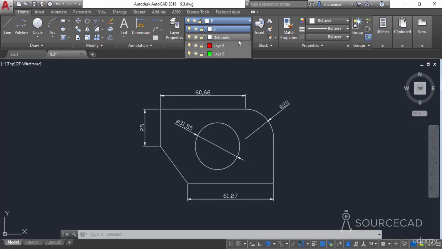It is always recommended to keep this definition points layer. You should not delete it, and if you try to delete this definition points layer from the Layer Properties Manager, it won't be deleted, but obviously you can use the laydel tool to delete it. But if you delete this Defpoints layer, the drawing may start to show some errors. Also, the Defpoints layer is a no plot layer. That means the contents of this Defpoints layer will not appear when you print your drawing.